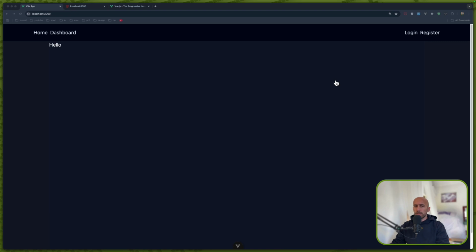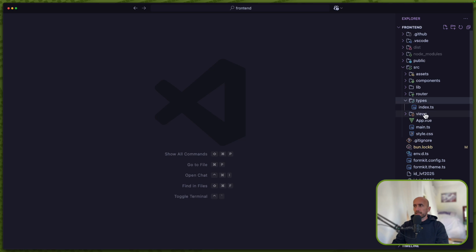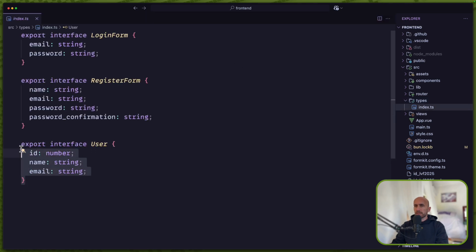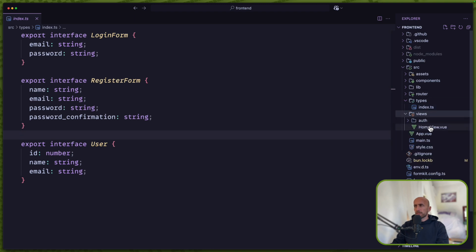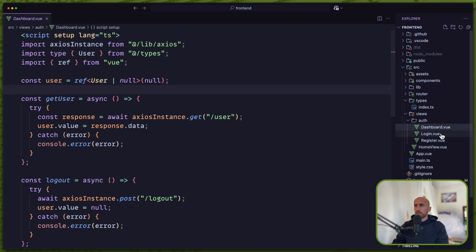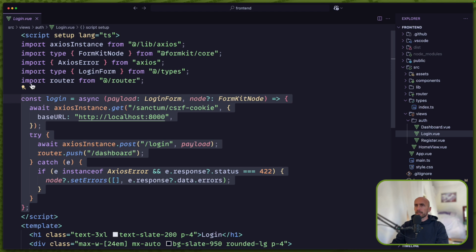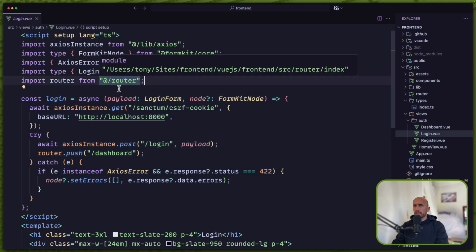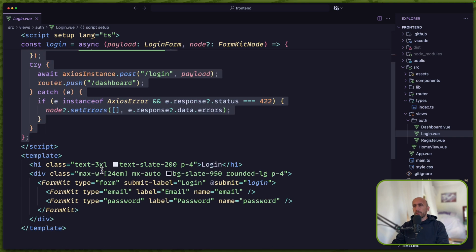In the last video, let me just open VS Code. We worked with types. We created this index.ts and we created all the types we need. And in the views we use the types here. So on the login, now we have only the method, and so we use the types right here. Okay, and this is okay, but we can do better. We can clean this code more.